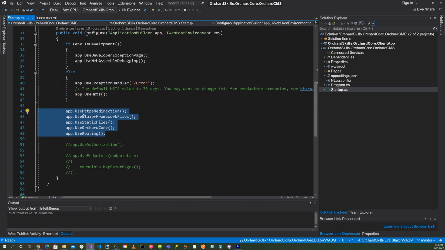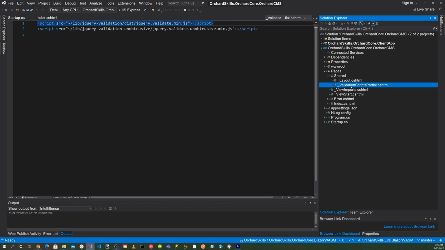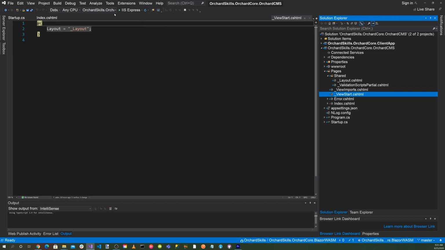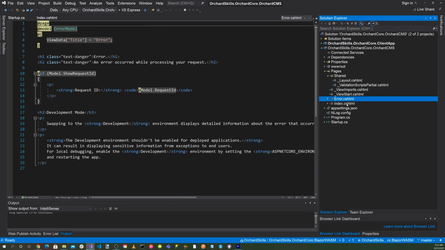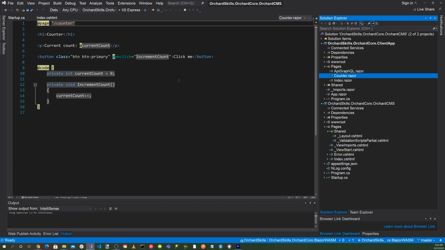Let's add app.UseHttpsRedirection, app.UseBlazorFrameworkFiles, app.UseStaticFiles, app.UseOrchardCore, and then app.UseRouting. Then we'll have to add our old style Razor files, which is the _CS.html, and we'll need a layout, validation scripts partial, view imports, view start, which references the layout, an error, and also an index. The MyCounter will actually reference, if we go up here, the Counter.razor code that's in the client app. Okay, so let's go ahead and get started.